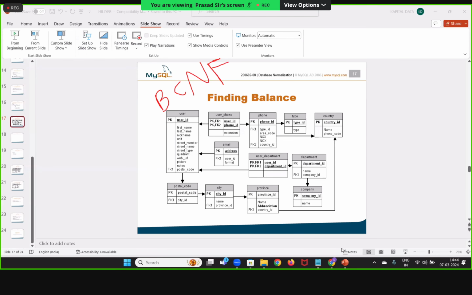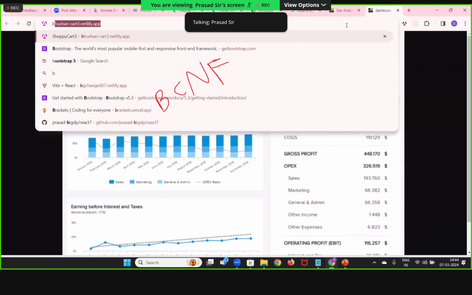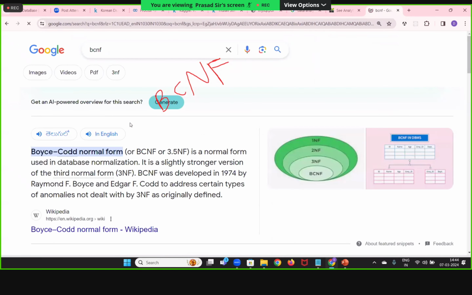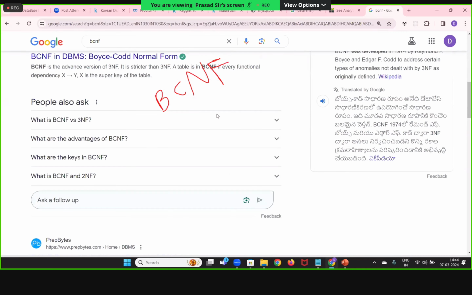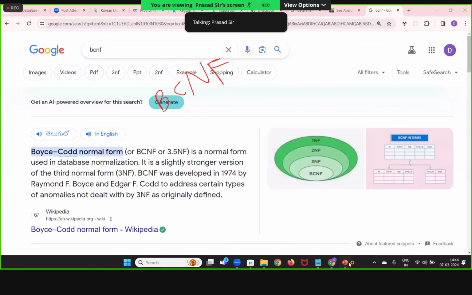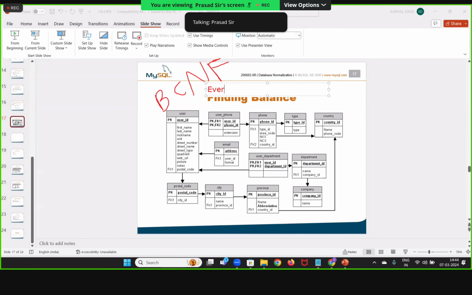BCNF is proposed by Boyce and Codd, like the two scientists of data. Now, BCNF will tell you where this types it has. The only rule is, BCNF will suggest every column should be strongly typed.